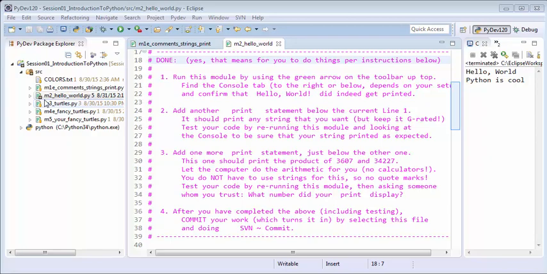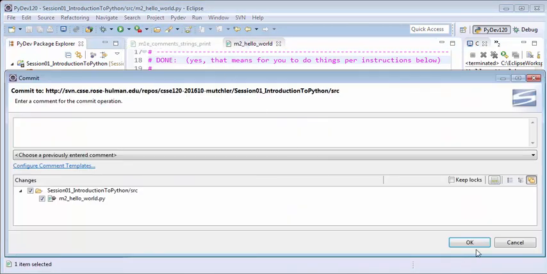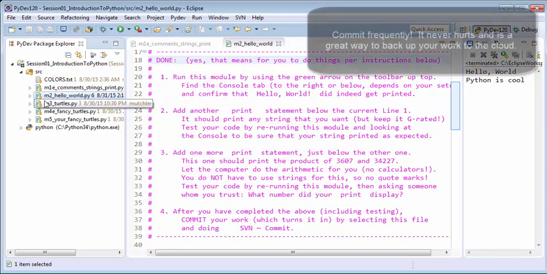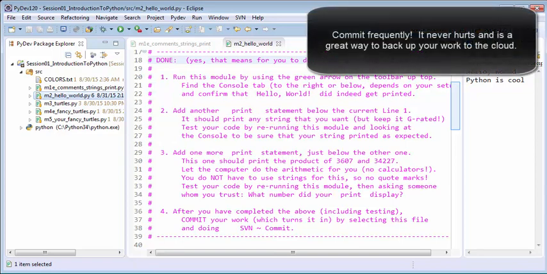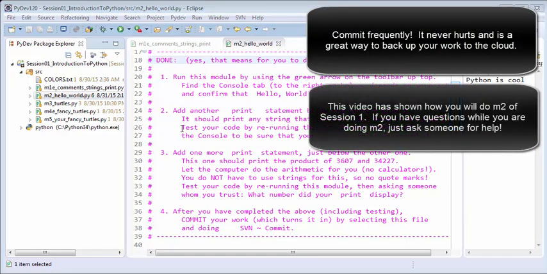You can commit as many times as you want. SVN keeps all the versions, and we will grade only the most recently committed version unless you tell us otherwise. So committing is a great way to back up your work to the cloud, even if your work is not yet finished. This video has shown you how you will do Module M2 of Session 1.